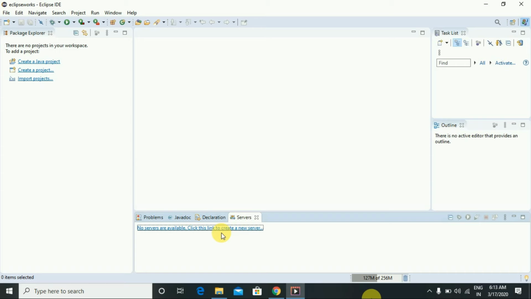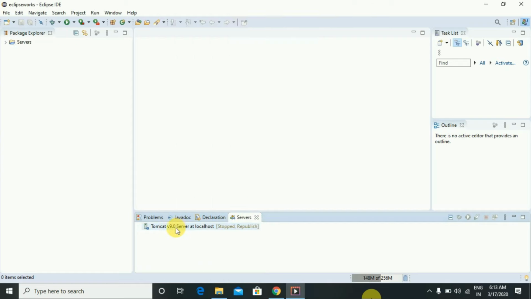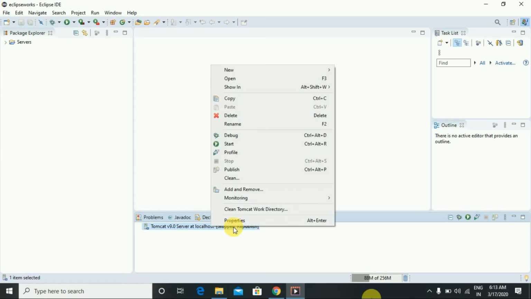Double click on it. Select Tomcat server. Then click finish button. You can see Tomcat 9.0 server at localhost, but it is stopped. Right click on it and start the server. And to start the server, click on start button.